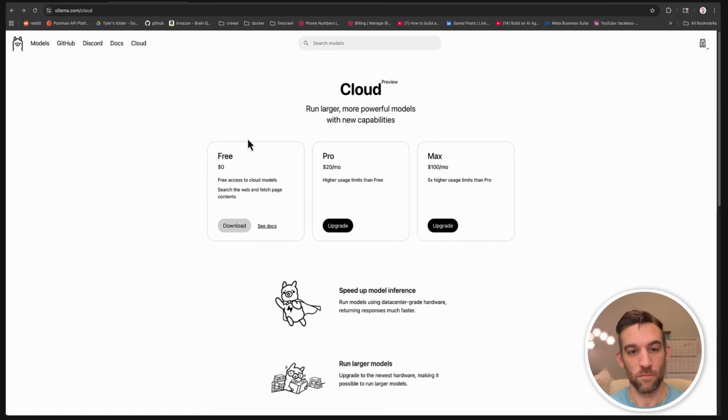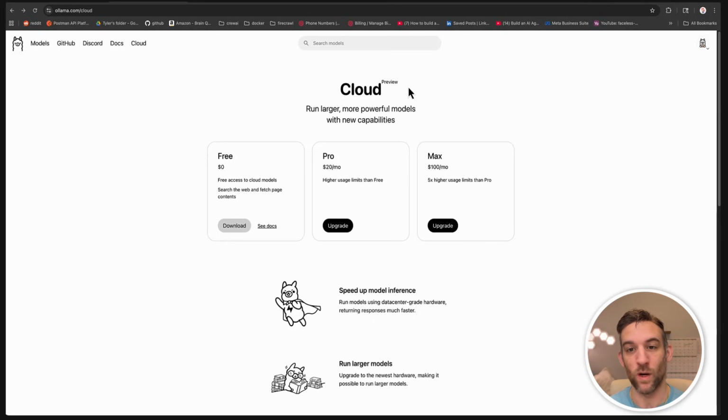Now, what are the limitations? Well, to be honest with you, I tried searching what the limitations are, what the difference between the tiers is, because there's a free tier, a pro, and a max, right? The pro just means you get higher usage limits than free. I don't really know. It says with the free version, you get free access to cloud models, and you can search the web and fetch page contents. I don't know how often you can use that, but go ahead and try this out. I only have the free version, right? While it's in preview, I would just go ahead and test this out. You can use really good models with Ollama Cloud.